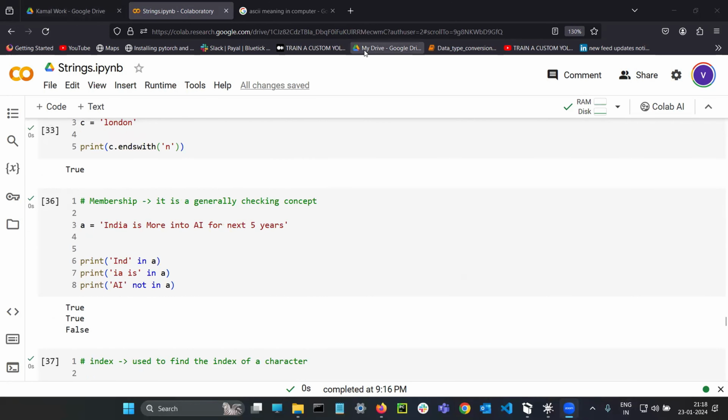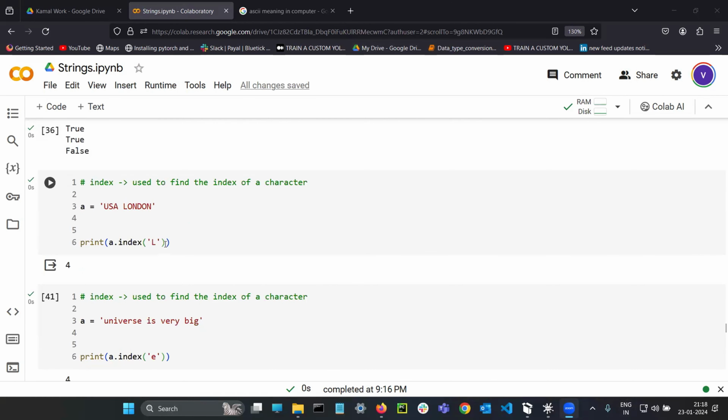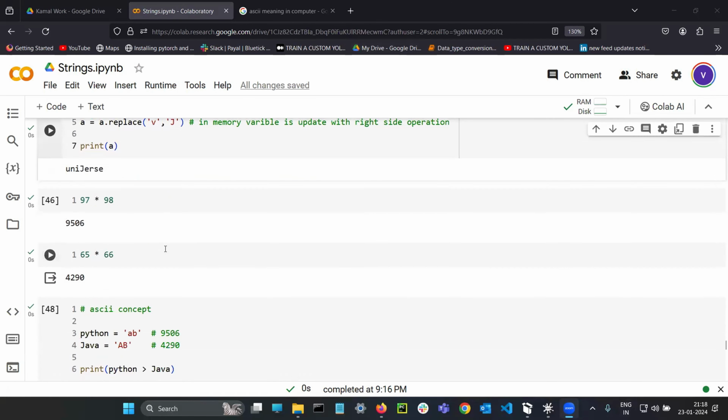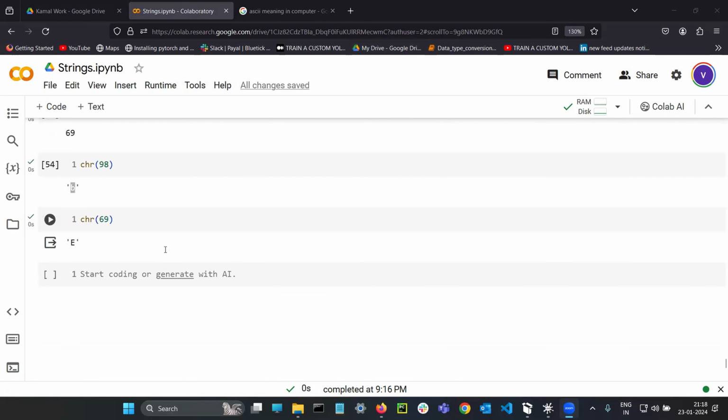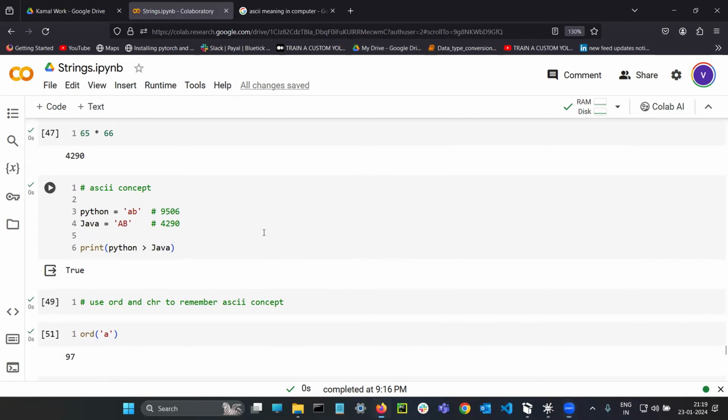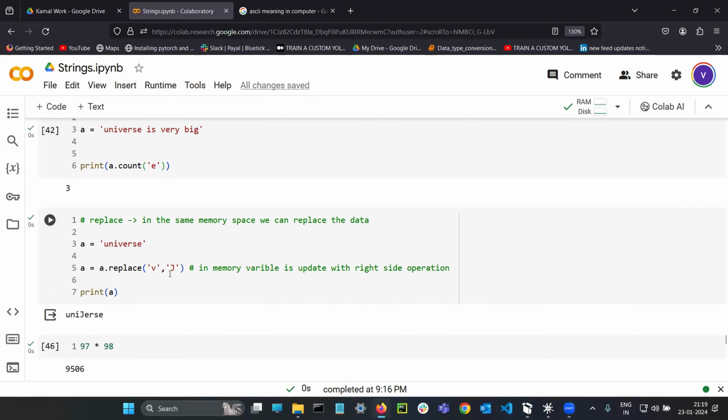Kamal, I have one doubt. Yes, Hemant. How can we replace the whole word? See, there are multiple ways. For example, in Java we can just use a replace function, and you can also replace like that here in the replace concept.